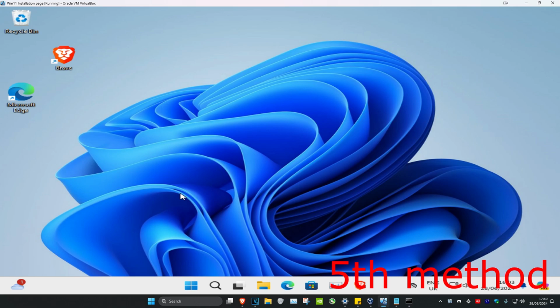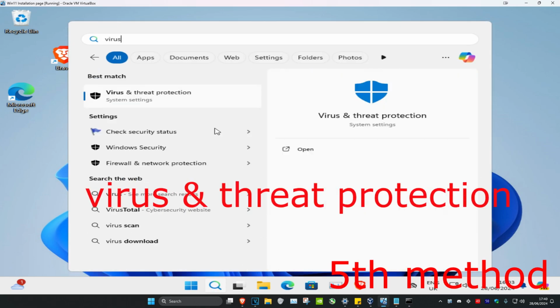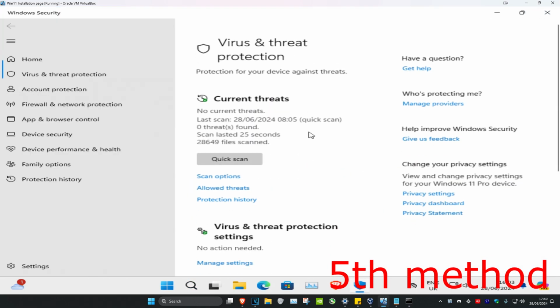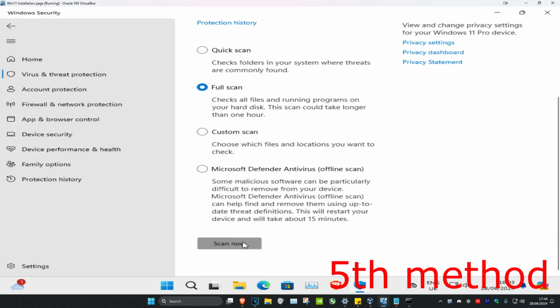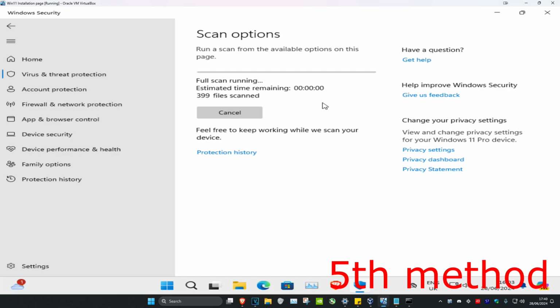At the same time, you could also head over to search again and type in virus and threat protection. Click on it. And then you want to click on scan options, click on full scan, and then click on scan now. And you want to run this scan as well. Now once both these scans have been done, you want to restart your computer and then the camera should be fixed.